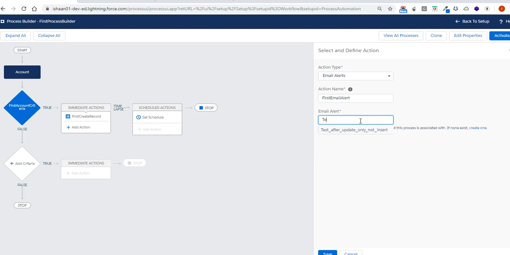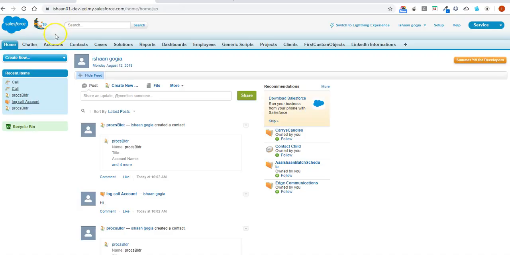It is going to pick up the email alerts that are being associated with that particular object. Okay, I'll show you guys. I have something open in another tab. I'll go to setup.